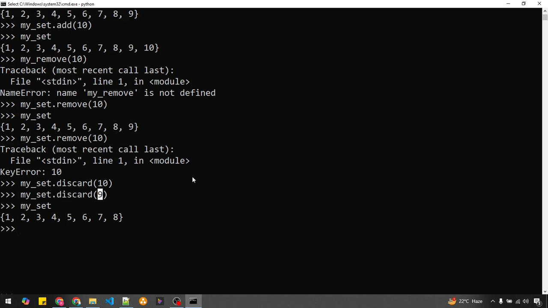That's the benefit. Finally, if I want to clear the set completely, which means I don't want any elements within the set, I use clear on my_set. Okay, it's empty now.